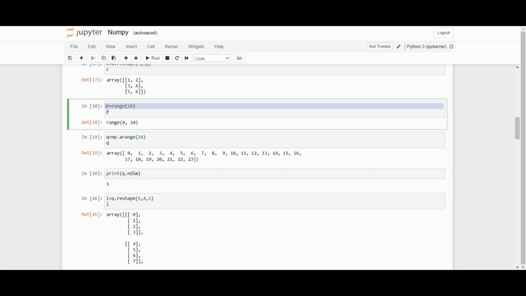Something called range. Before, what I did was make a list into an array. Here, I'm changing a range into an array. Let's see how to change a range into an array. I'm declaring this range of 24. 24 in the sense it will print from 0 to 24, and I'm asking to print it. It's printed like this.